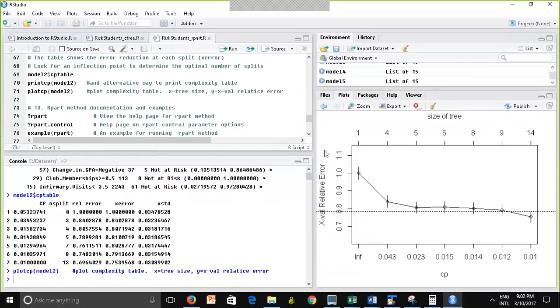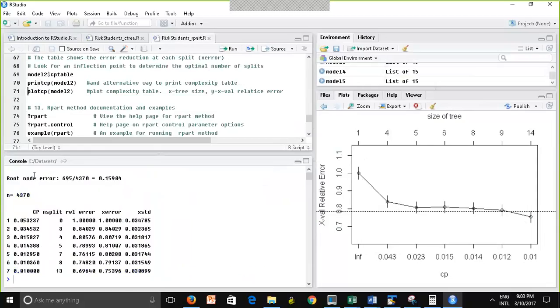See that it's showing you how the error rate changes. This is the relative error, and how it changes with the depth of the tree. The more levels the tree has, the lower the error. But we need to keep in mind that we may overfit the tree, right? So this is just the complexity chart, and wherever you see the inflection point, that's probably the optimal depth of the tree, right? And here is another way to print this table right here. Print CP. It's an alternative.